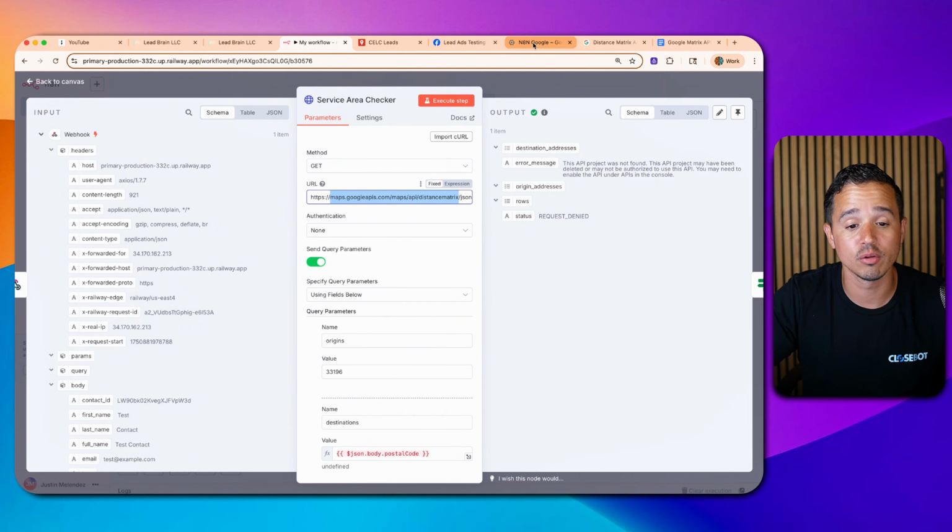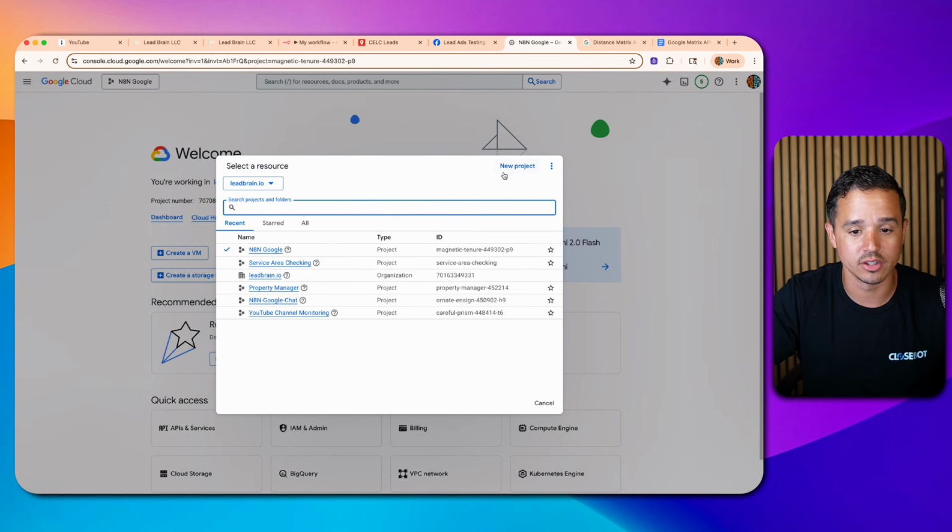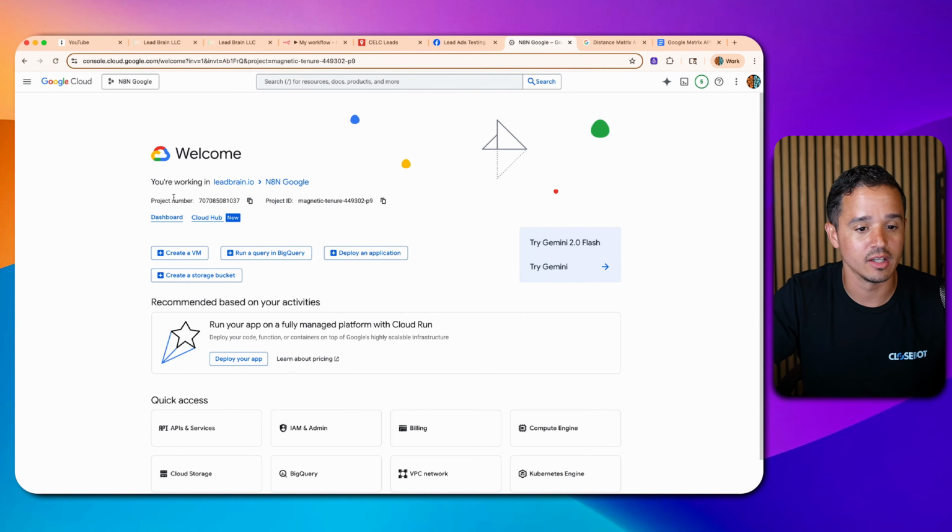If you are unfamiliar with Google's Distance Matrix API, I want you to go to console.cloud.google.com. And if you don't have an account set up already, you can go ahead and set up an account. You're going to come in here, you're going to create a new project. And then once you create a new project and you're in that project, it will look like this.